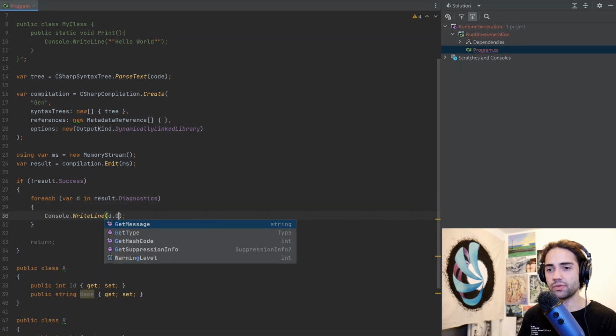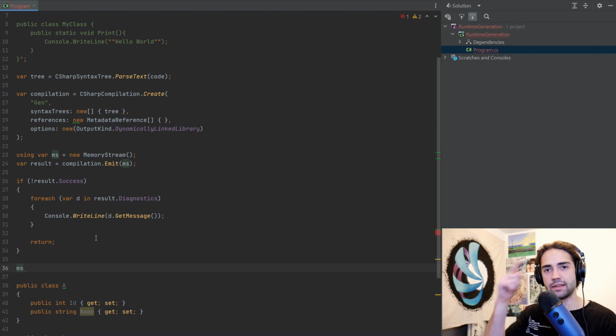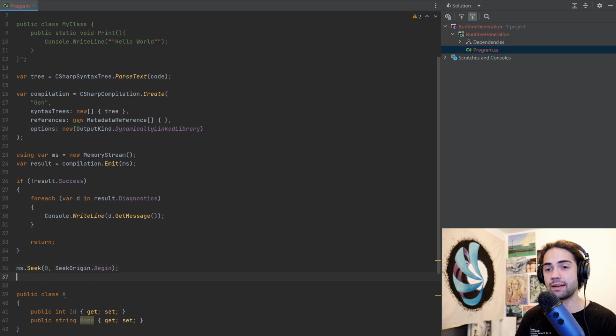It's just going to be a bunch of errors. So let's go ahead and get the message from the diagnostic, and this is if we are unsuccessful. If we are successful, let's go ahead and reset the memory stream, because when we write to it, it will have an internal position or a pointer. We'll want to seek right to the beginning, so offset 0, and we're going to be at the beginning. So when we read from it, we read from the beginning.